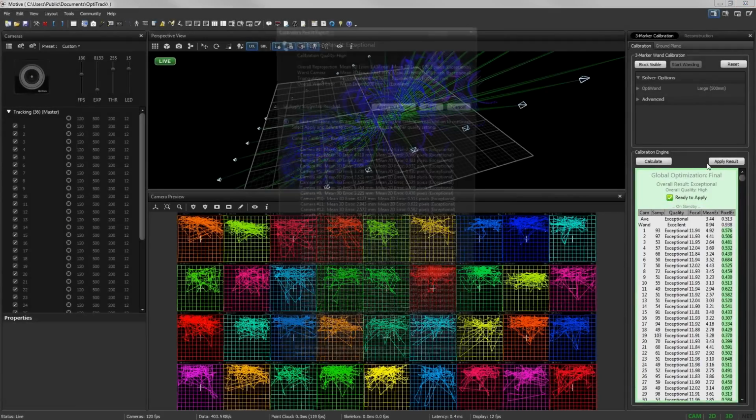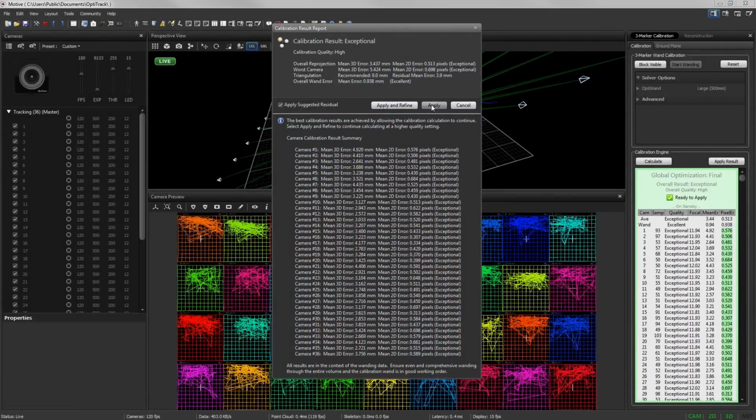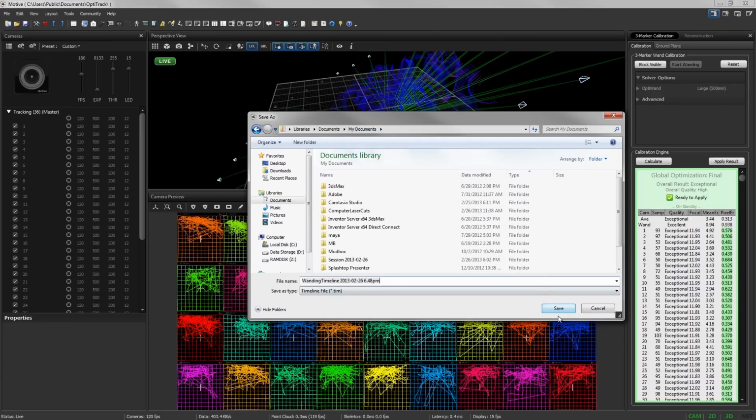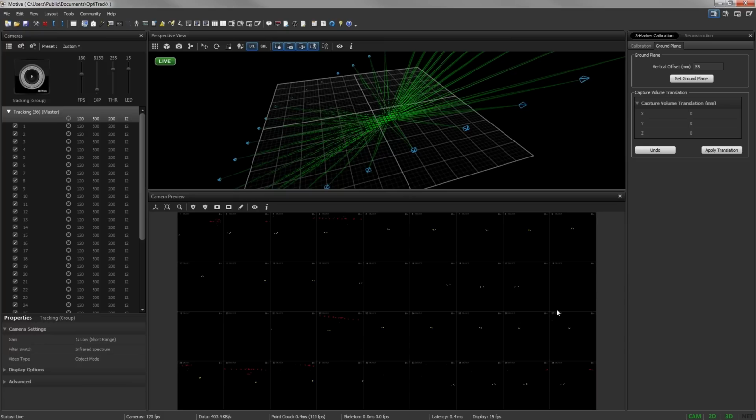After you apply the result, you will be prompted to save a recording of the wanding. After saving the wanding, you can set the ground plane, which will complete the calibration process and prompt you to save the calibration file.